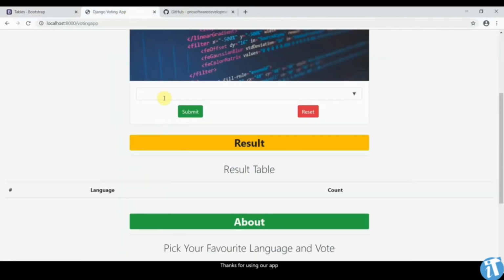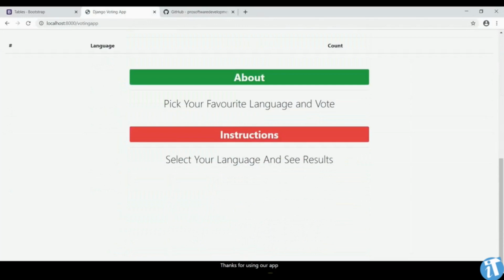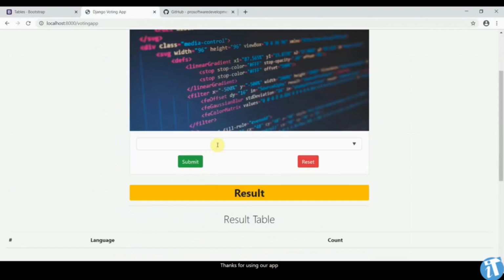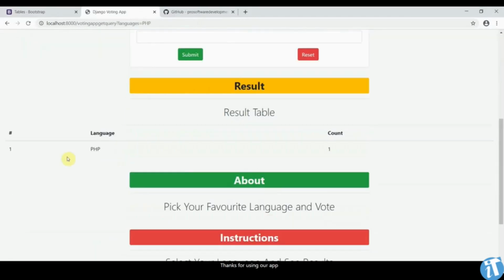So I'll refresh the page. Okay, so this works fine. So let me test this. I'll make a language PHP. So here you can see number one, language count one.